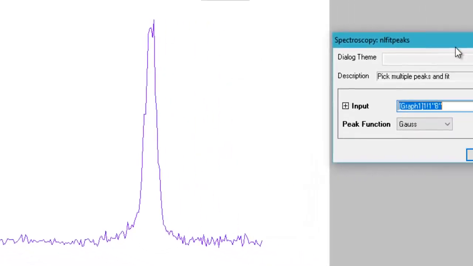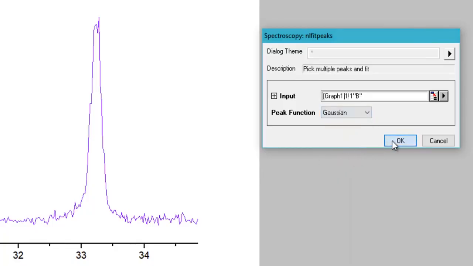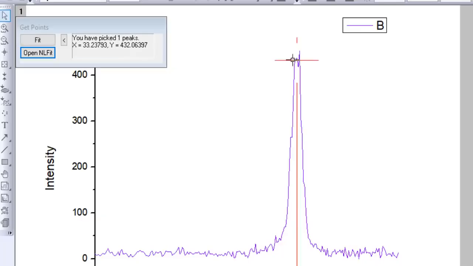Okay, so in this dialog what you need to do is select a peak function, and I'll be using a Gaussian function. Now it will prompt you to double click to pick the peaks. In my case it's just one, so I'll go ahead and double click here, and then open NLFit. That stands for nonlinear fit.